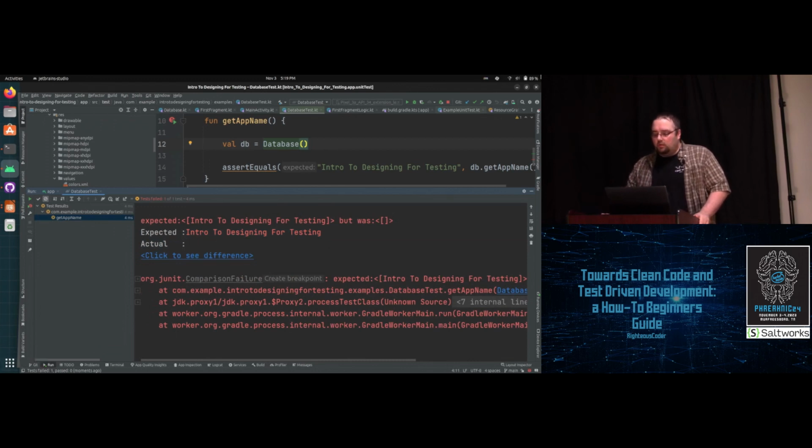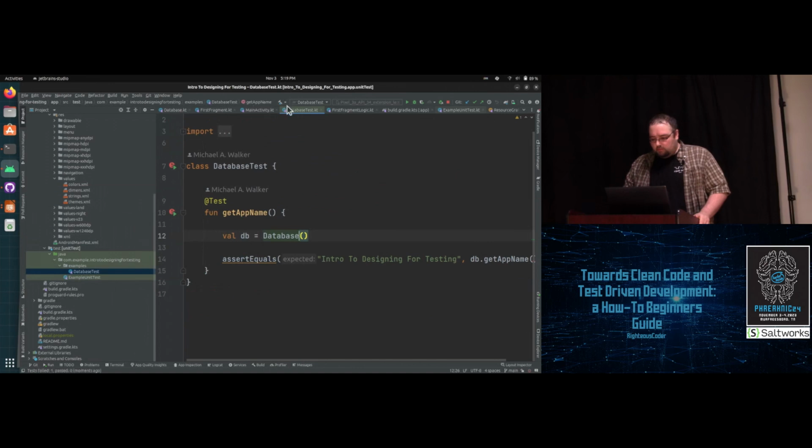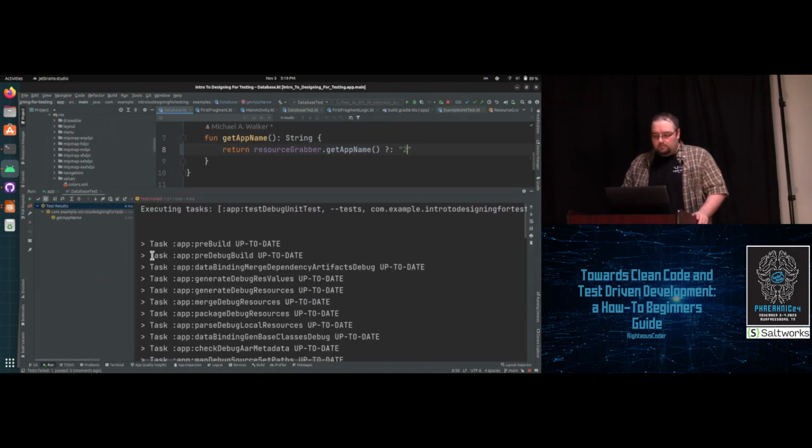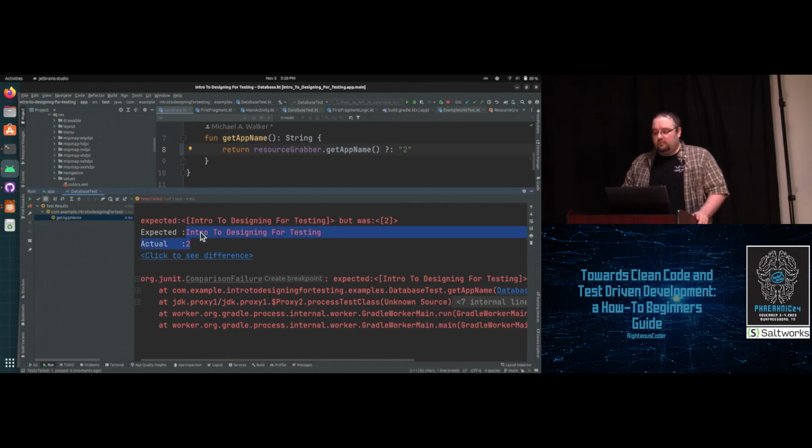To make this work, come back here. Run it. We got 2 instead of the empty string this time. To make this work, this instead of just being classified as a plain unit test, would be an instrumented unit test. So this would need to run on an actual emulator or device. This is orders of magnitude slower. So the goal here is to be able to refactor this code so that we can make this run as a non-instrumented unit test.